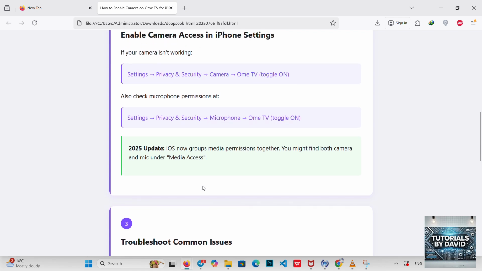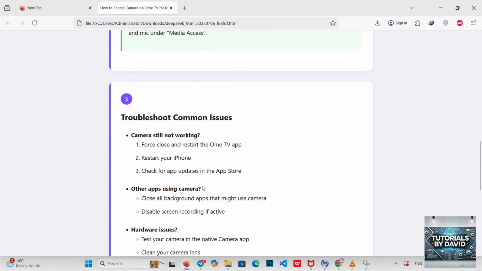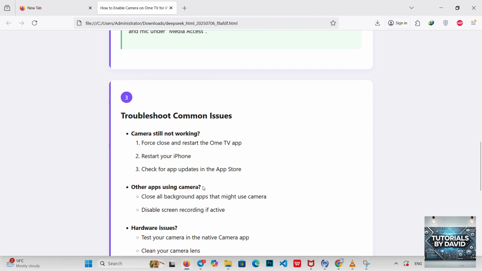start chatting. If you want to switch between front and back cameras, just tap the camera icon during the call.